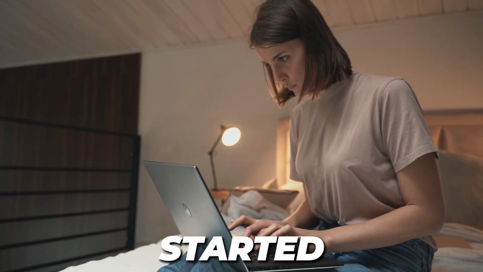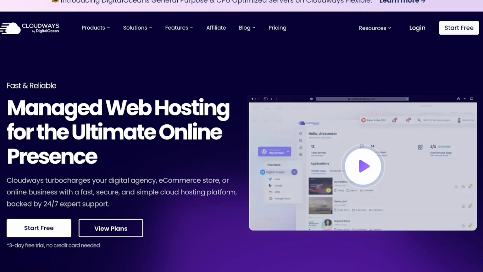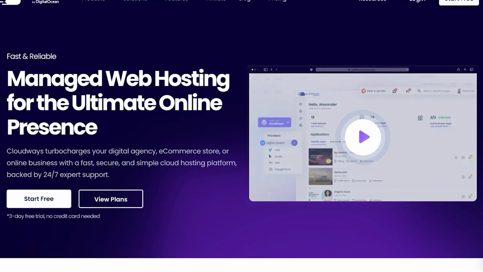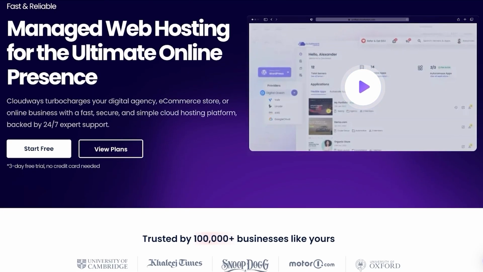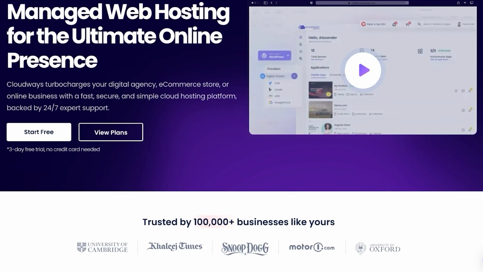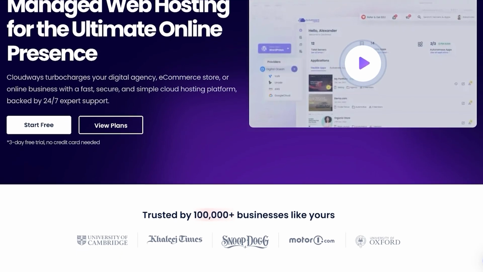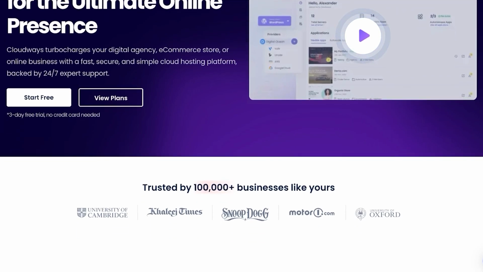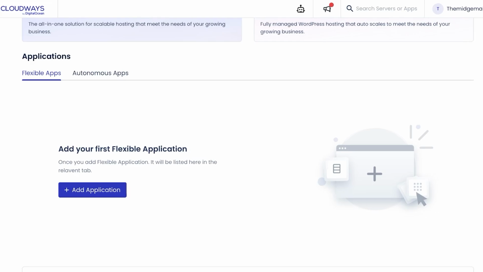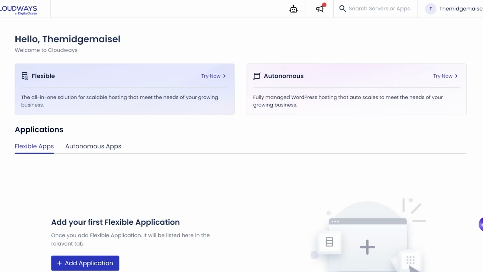So let's get started. First off, what does Cloudways do differently from other web hosts? Well, Cloudways is a managed cloud hosting platform. That means you don't get traditional shared hosting. Instead, you pick a cloud provider like DigitalOcean, Vultr, Linode, AWS, or Google Cloud, and Cloudways manages everything for you. You get a simple dashboard like this, and 24/7 support, free SSL, automated backup, and the ability to host unlimited websites or apps on each server.